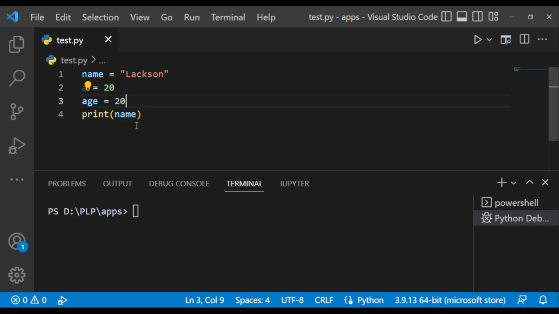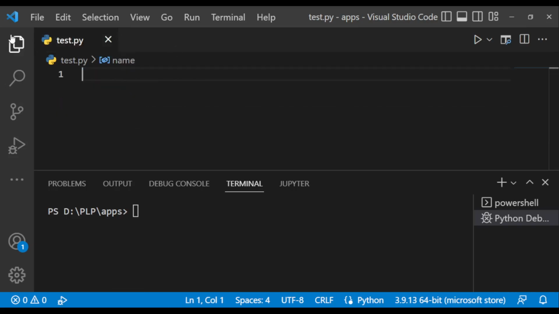I'm going to show you how you can declare different types of data types. Then in later videos, I'm going to explain how each data type works. I'll start with an integer. This is how you declare an integer in Python. An integer is a non-fractional number.